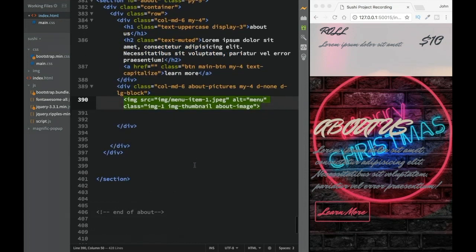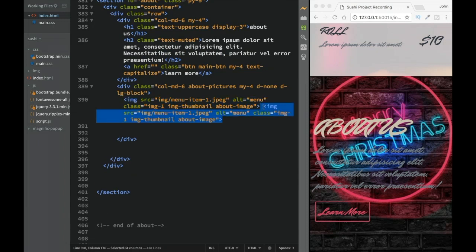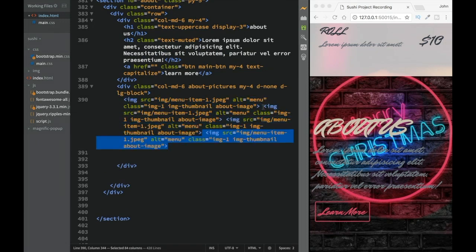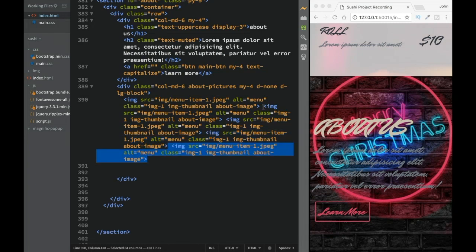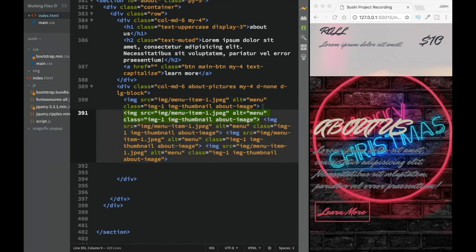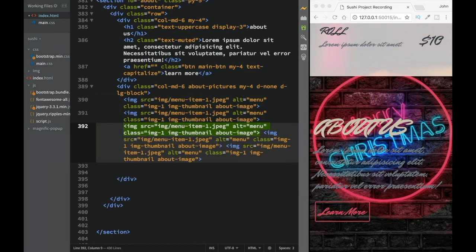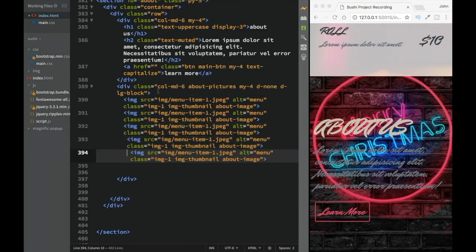And now let's go ahead and let's actually copy and paste this. So what we would want to do is to have this one image. And let's say we're going to copy and paste this 4 times. So in total, we would need 5 of them. So here we're going to change, over here we're going to change, and over here we're going to change. So we're going to have 1, 2, 3, 4, 5.